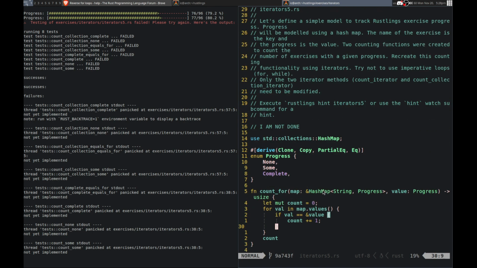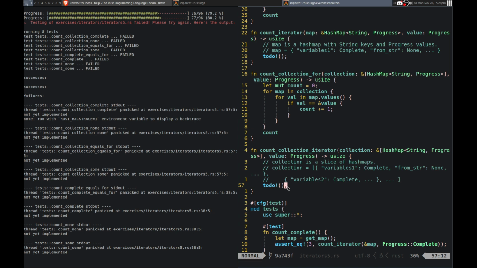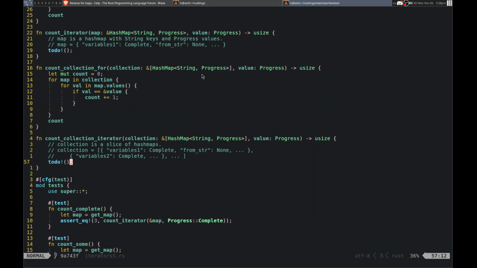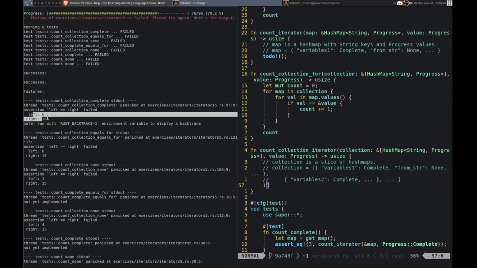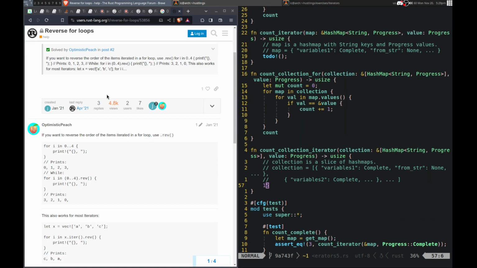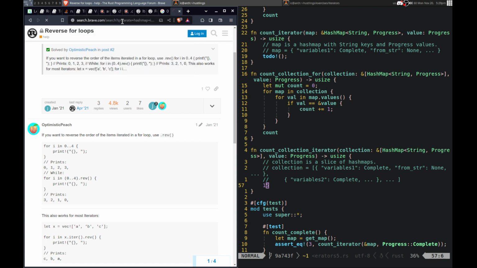Count collection iterator. So what is collection? Dang it. Yeah, because it did that. So we're returning a size. So if I do like this, what does it look like? So yeah, returns that. So it was expecting 6. So we need to iterate over a hash map. Iterate hash map. Let's look at that.